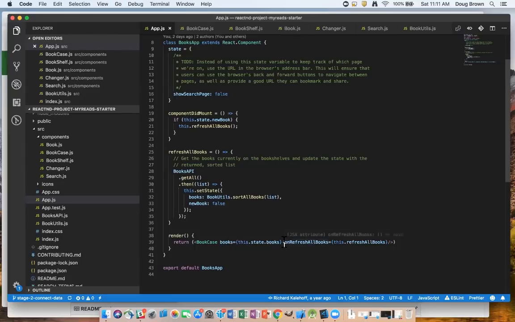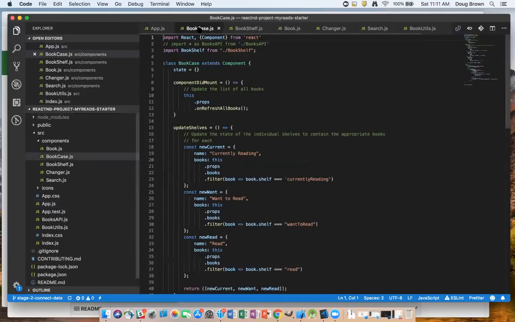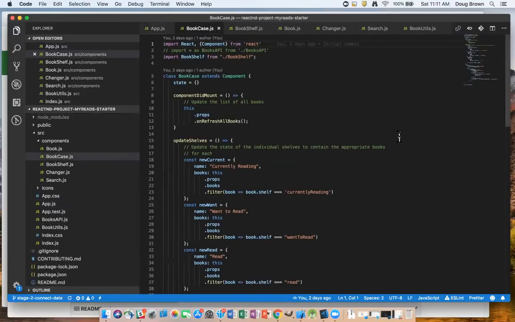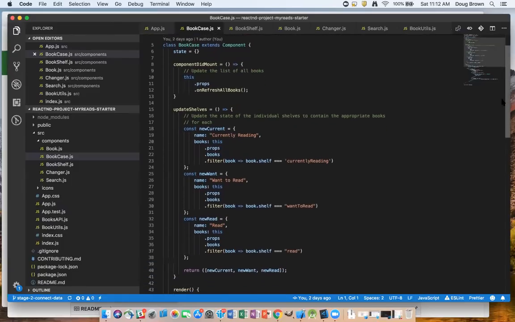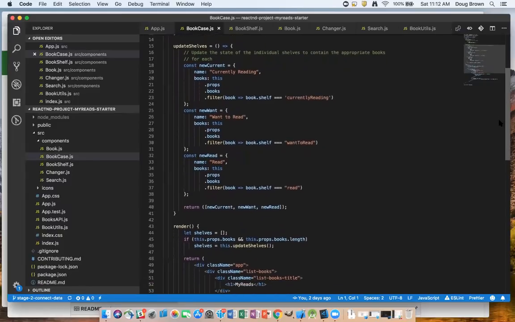And then I'm also going to pass down a function. I'm going to pass down something that I'm telling the child is called onRefreshAllBooks. That's what it's called for the child. But the reference here is just this refreshAllBooks function that I've declared at the app level. So if we look in the Bookcase then, the Bookcase is going to take that information and do something with it. Again, it's going to do a componentDidMount. It's going to look at this.props and call onRefreshAllBooks, which is the function at the app level that we just gave it.